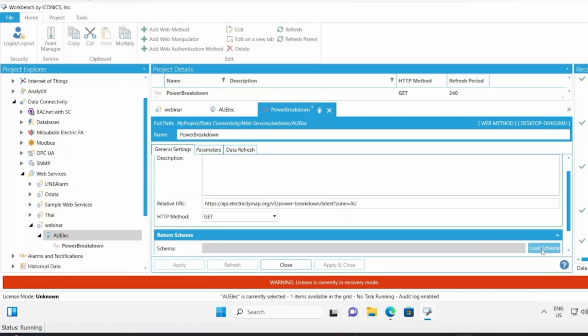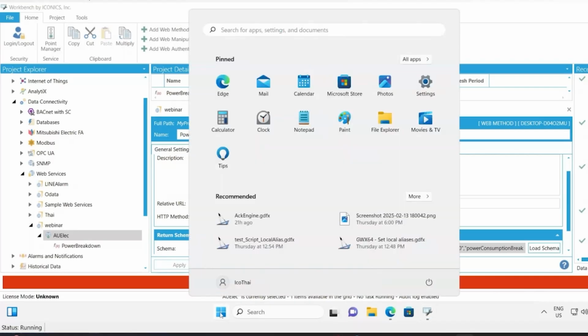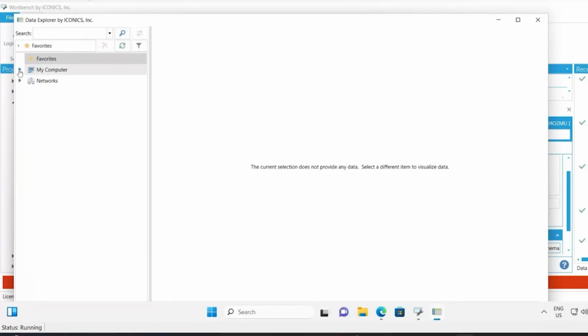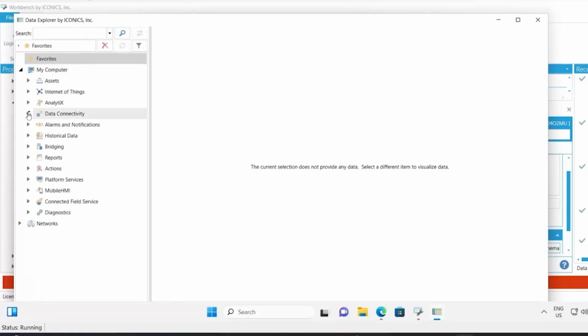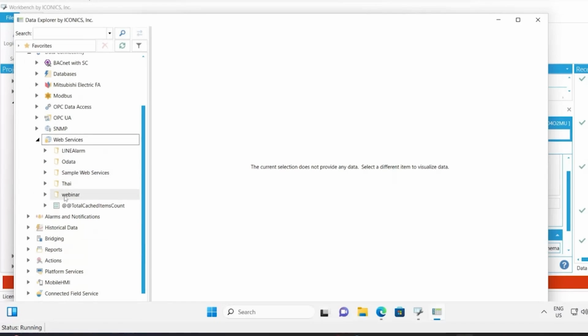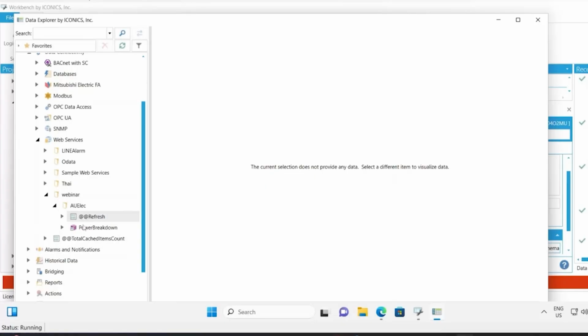Click on load schema. Okay, now you can read data. As you can see, this is the schema from the result. Hit apply. We can test the result by opening the data explorer. Under my computer, data connectivity, web service, webinar. As you can see, this is AU elect and the power breakdown that we have created.